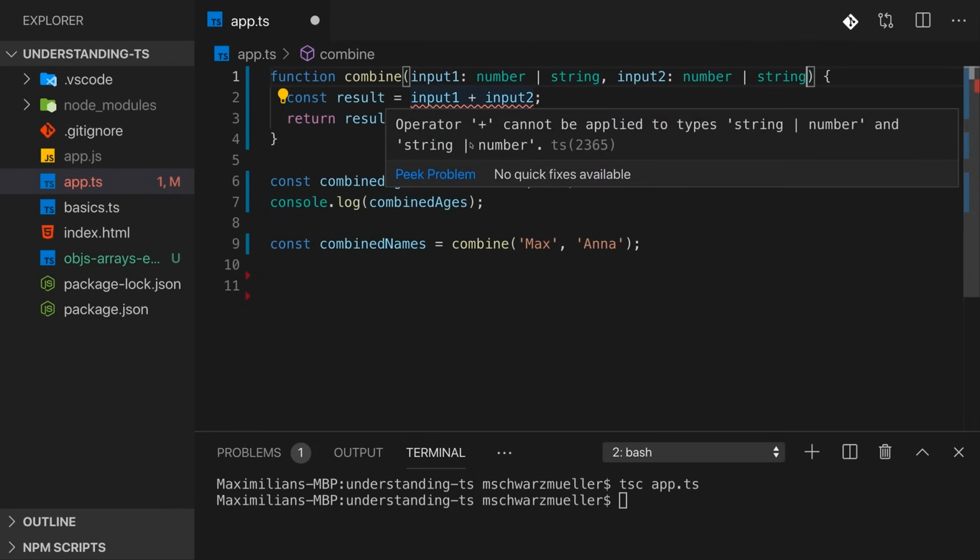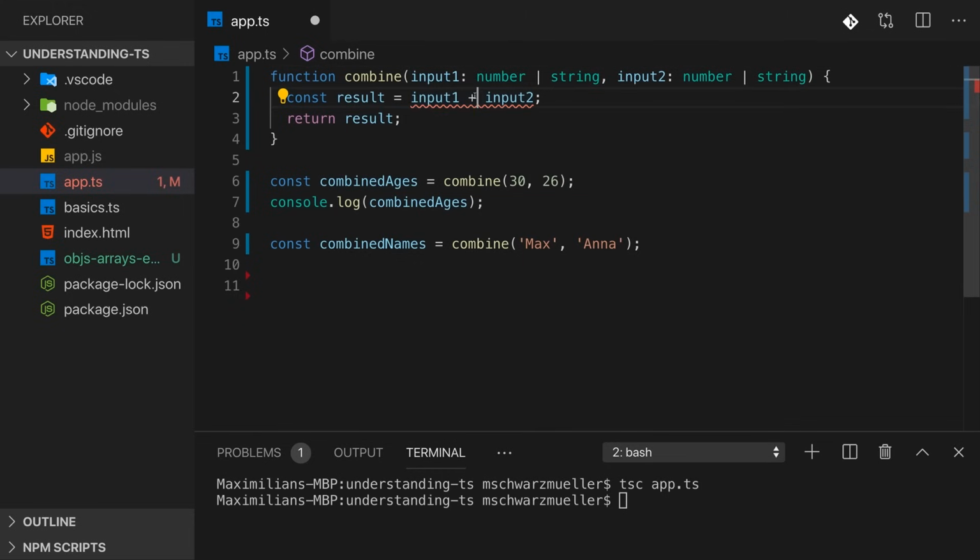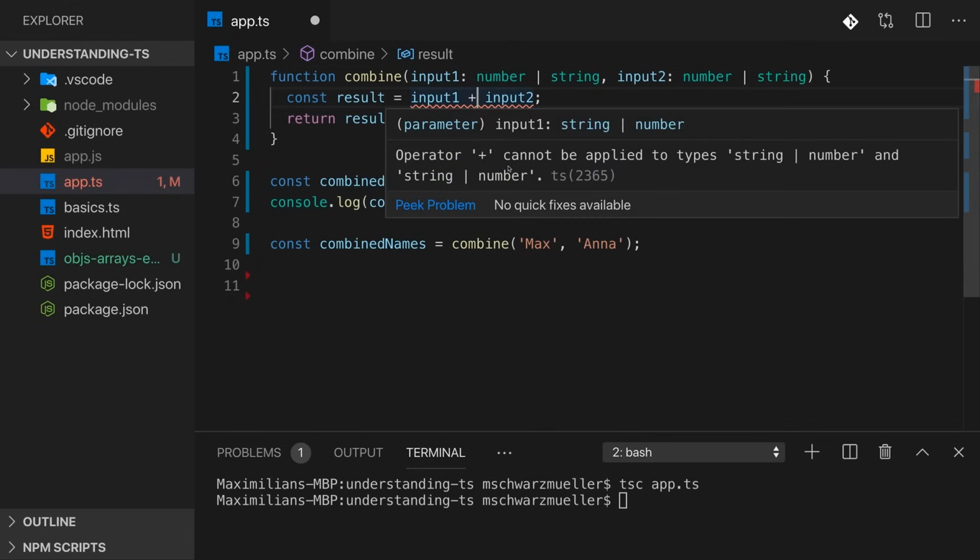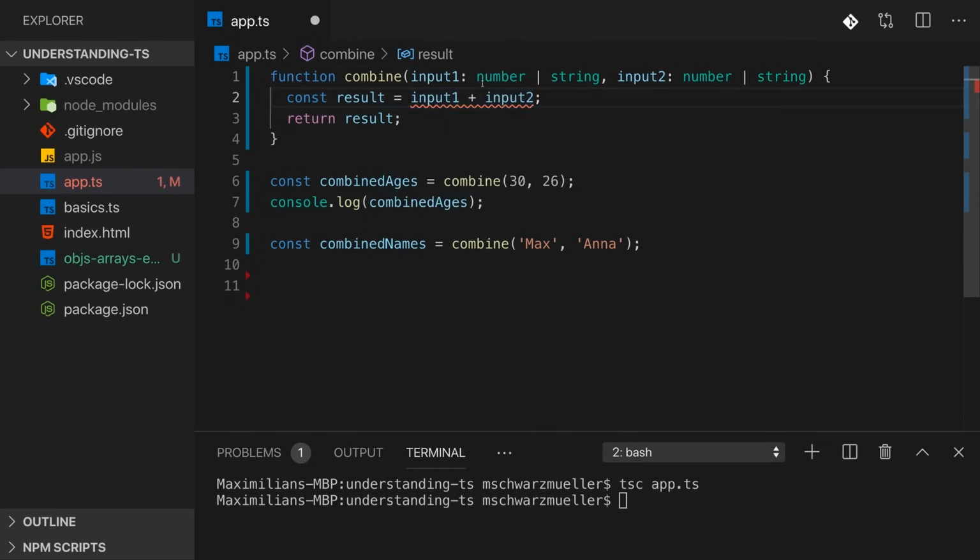Now I get an error here that the plus operator cannot be applied to type string or number and string or number. That's actually not entirely correct. This should work because we can use the plus operator with both numbers and with strings, but TypeScript only sees that we have a union type here and it doesn't analyze what's in the union type. It just sees, okay, you're expecting multiple types. Maybe that includes types where I can't use the plus operator, hence I will complain here.